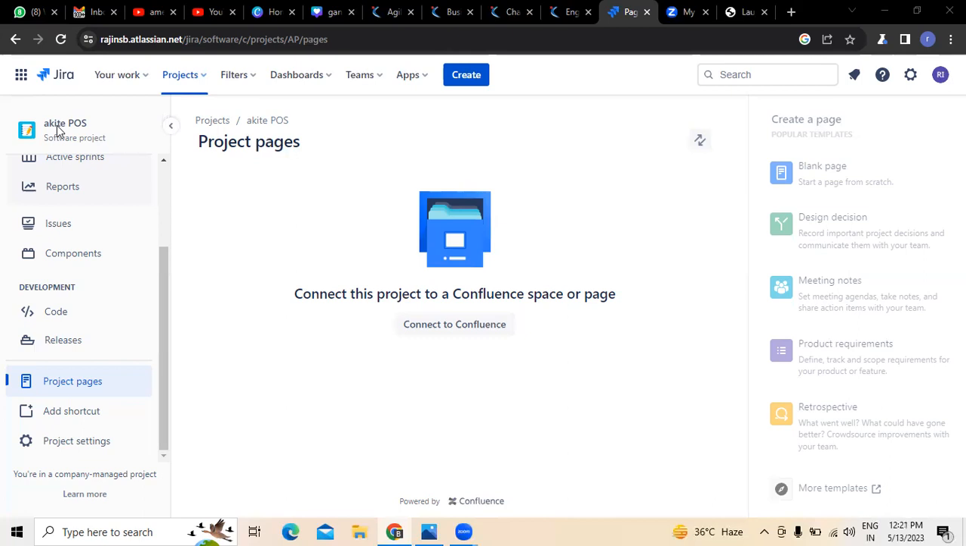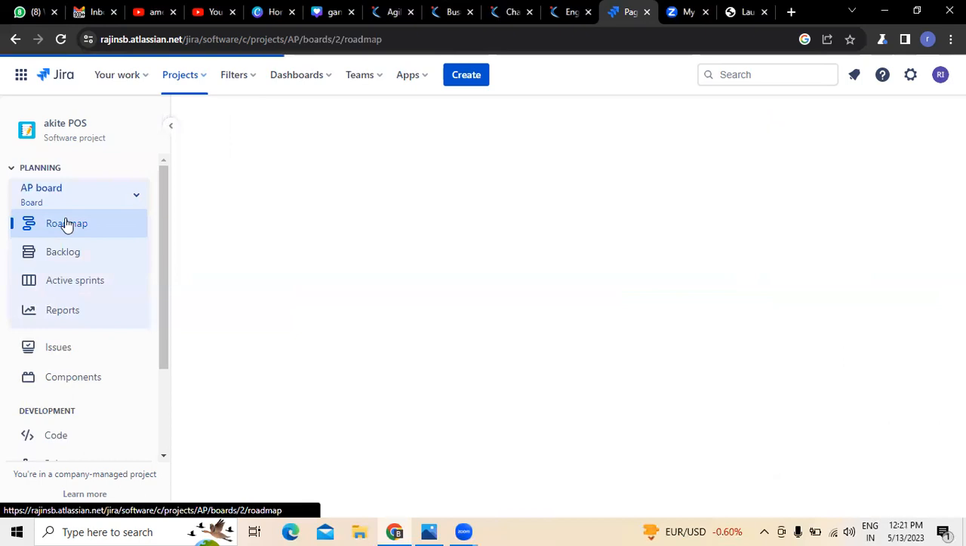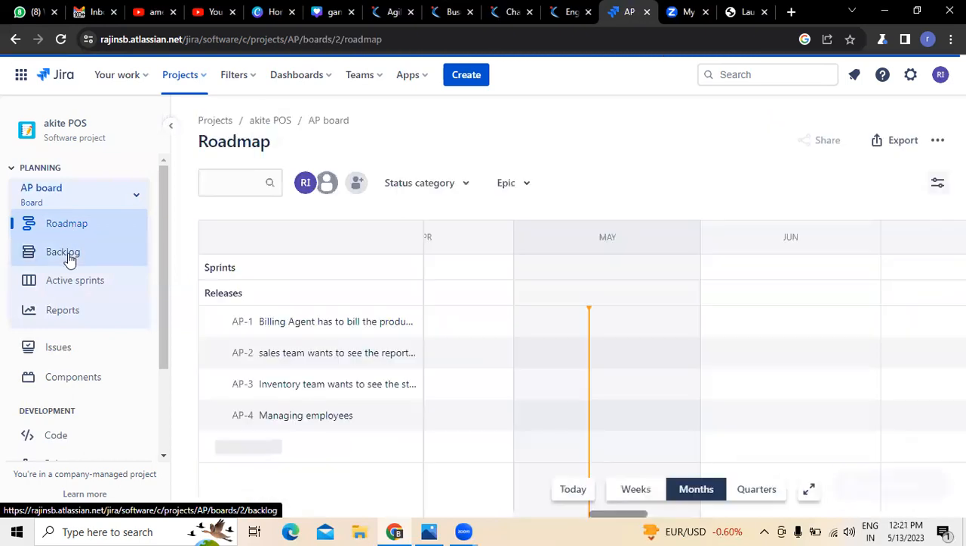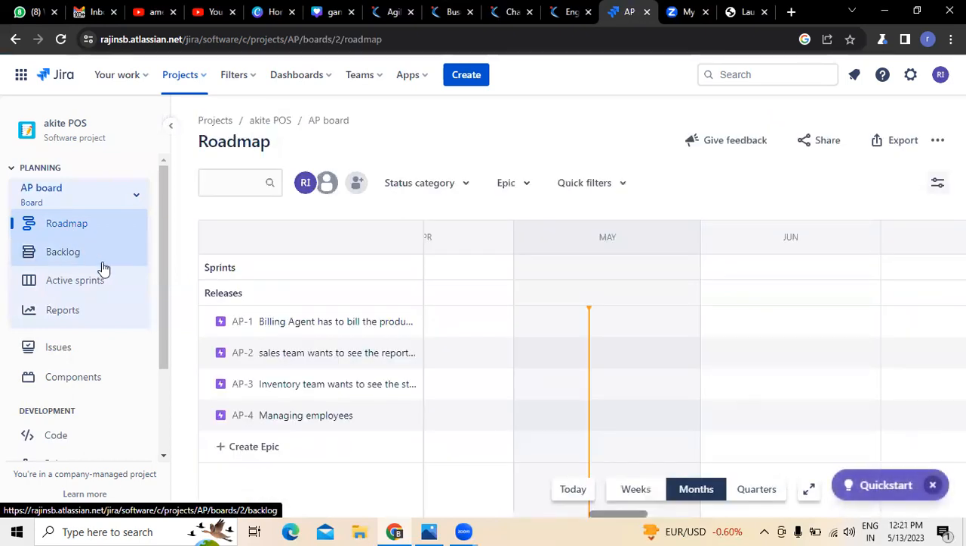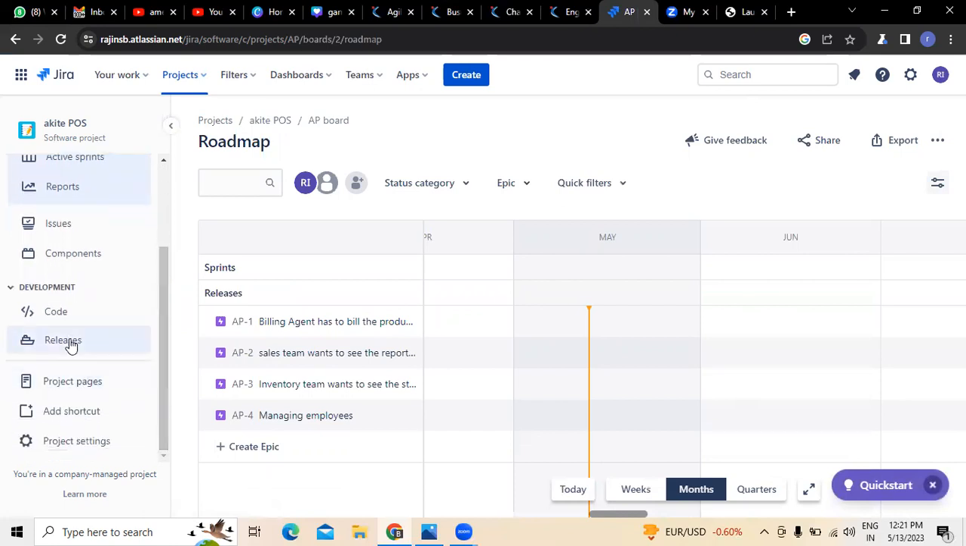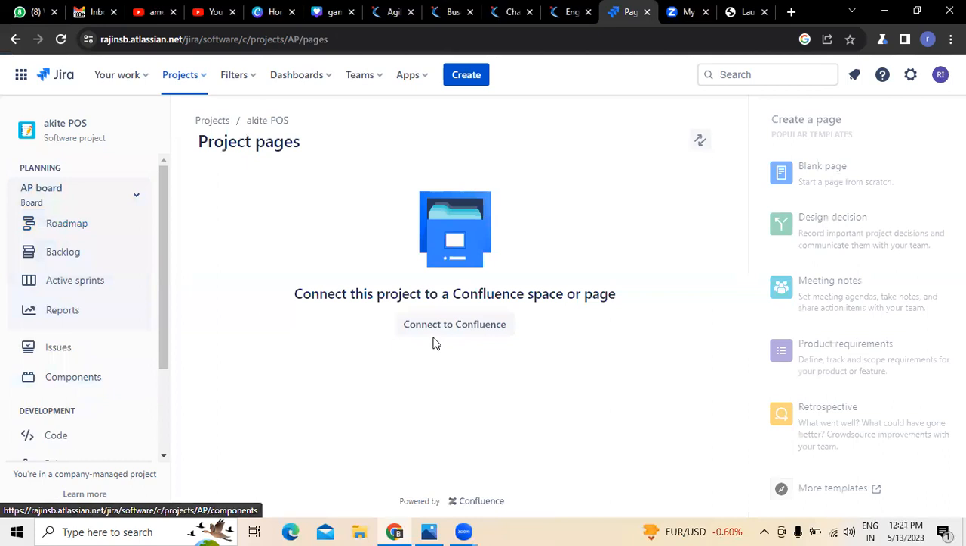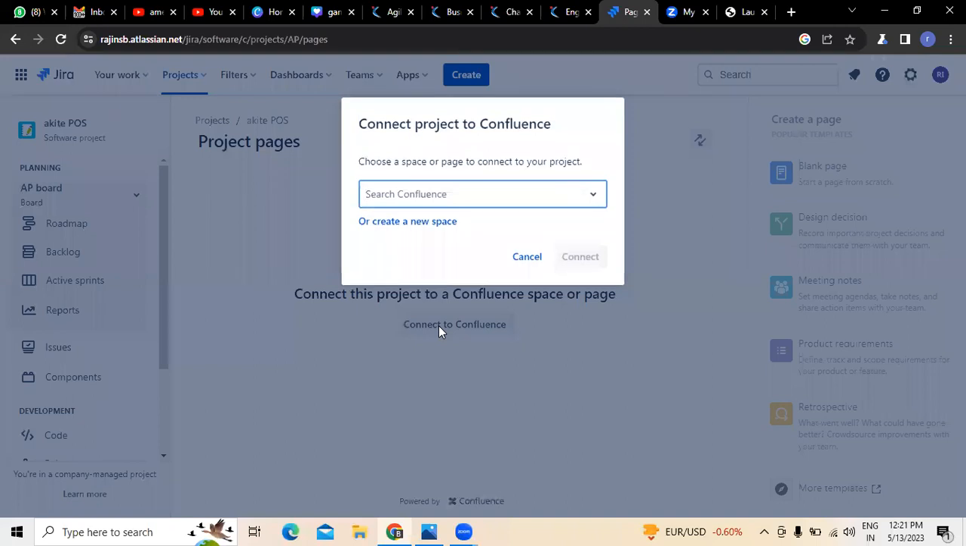For that, we need to select the project pages here. Whenever we get into a project, normally the project will have a roadmap, a backlog, and all that. Here you can see there is an option called project pages. Go there. Here we need to connect to Confluence. You can see an option called connect Confluence, where we have to connect.